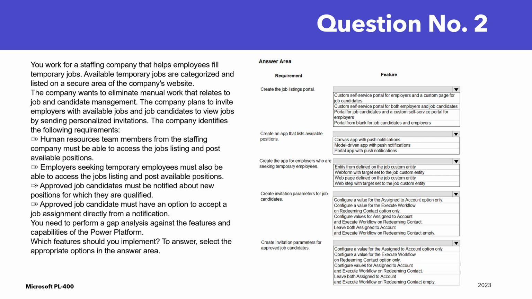You work for a staffing company that helps employees fill temporary jobs. Available temporary jobs are categorized and listed on a secure area of the company's website. The company wants to eliminate manual work that relates to job and candidate management. The company plans to invite employers with available jobs and job candidates to view jobs by sending personalized invitations. The company identifies the following requirements. Human resources team members from the staffing company must be able to access the jobs listing and post available positions. Employers seeking temporary employees must also be able to access the jobs listing and post available positions.